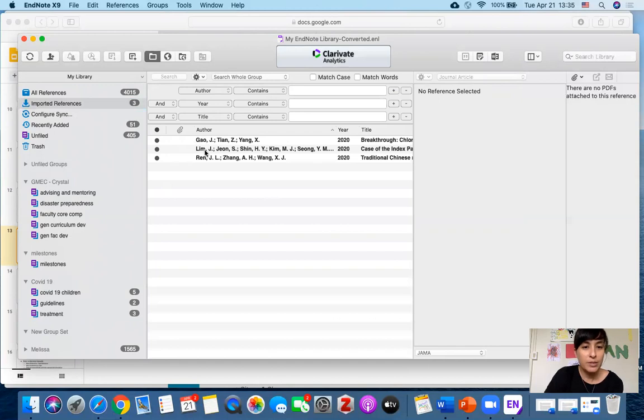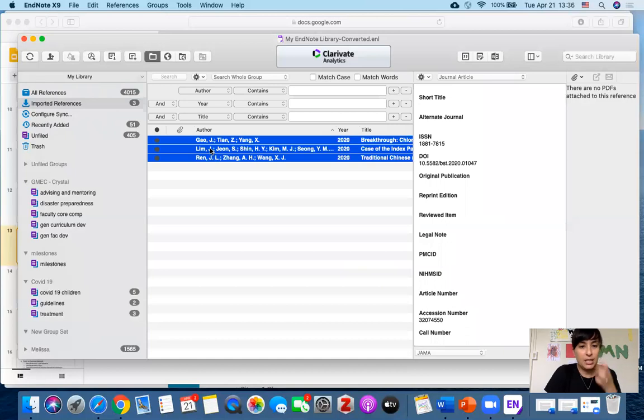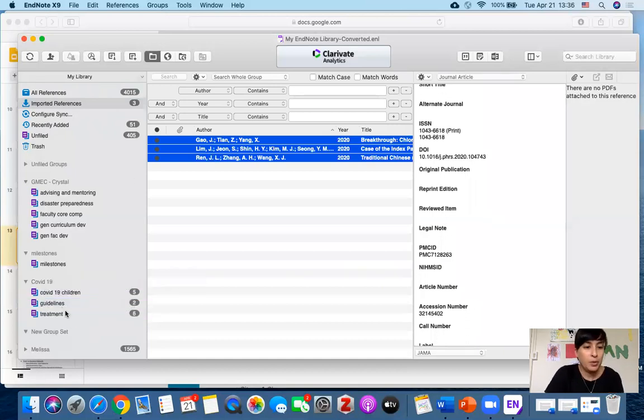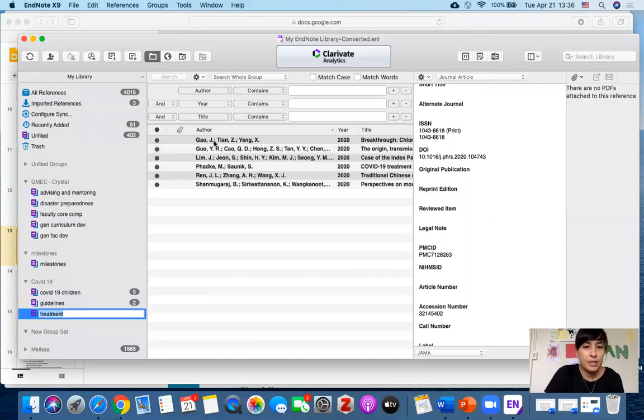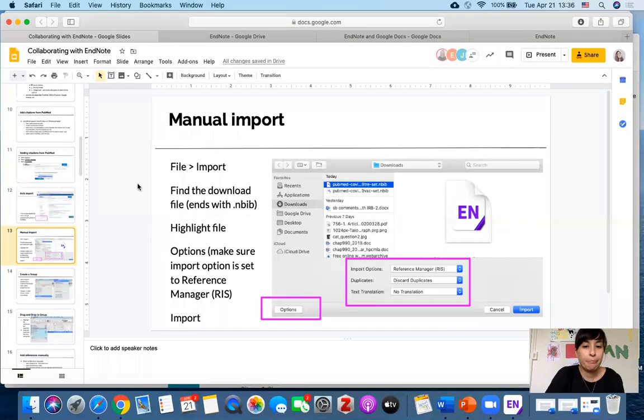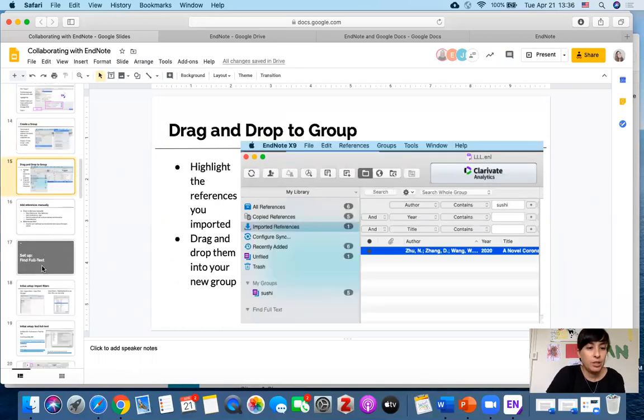Okay, so these are my three new imported references. These have to deal with treatment, so I'm going to highlight them and put them in my treatment folder. So now I've got 6 articles here. The most recent ones are these highlighted ones. Okay, so those are the manual instructions.